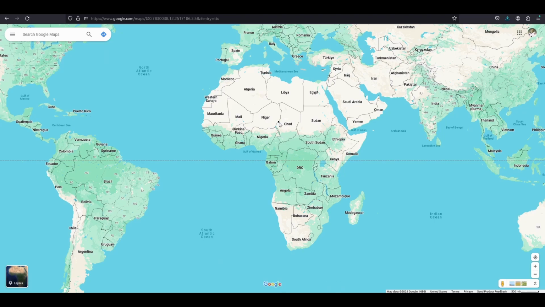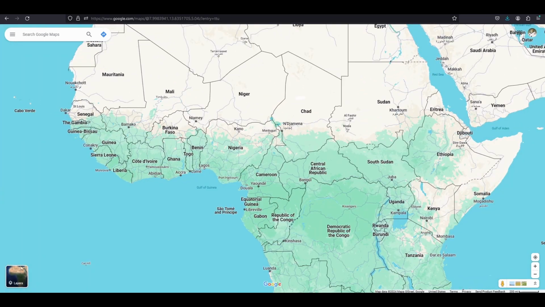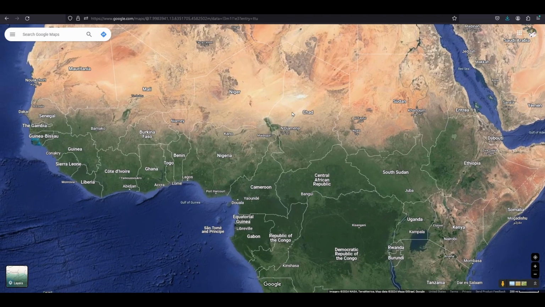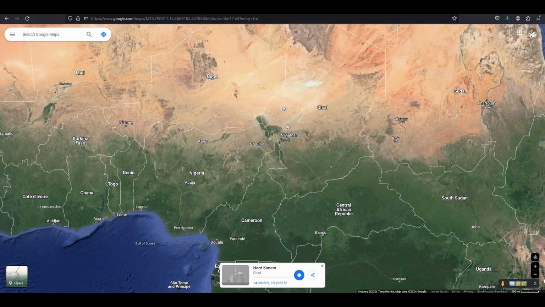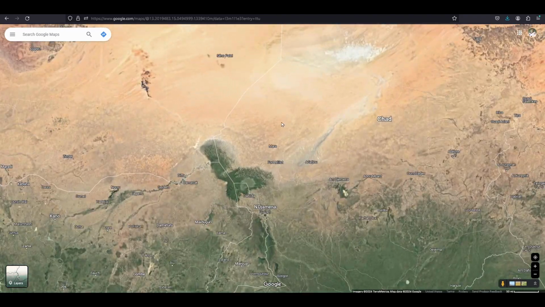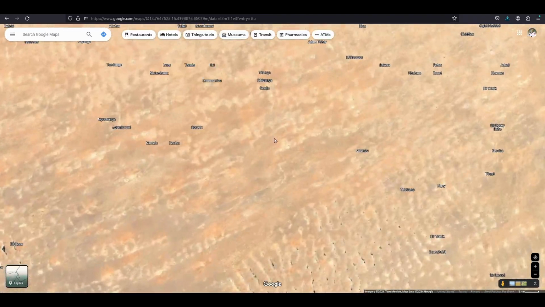So let's just get a little closer. All right, that's close enough for us to zoom in. Let's see what we're working with here. We'll go to satellite view. So right about here or so. Yeah, give or take. Within a couple of minutes, certainly.